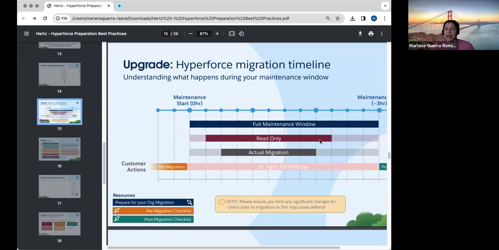And then the other thing that I focused on, Jason and Danielle was fantastic on this. You'll notice this little note here. Please ensure you limit significant changes for 24 hours before migration. I asked, what is a significant change? This includes, of course, any code changes, any configuration changes, that makes sense. But it also includes creating users, deactivating users, changing roles, changing permissions, large data volume changes if you're adding data in bulk, removing data in bulk. Let's say you have an archive process, which I do, and all those things.